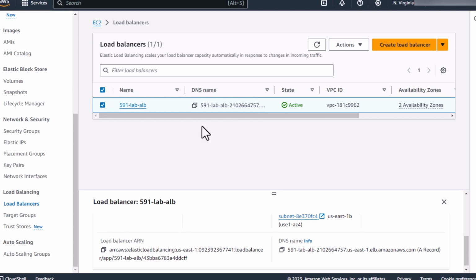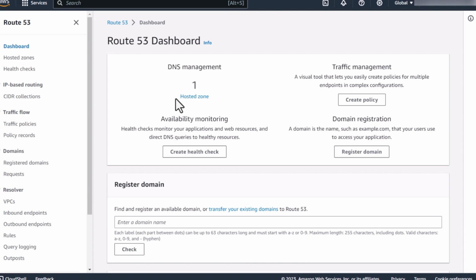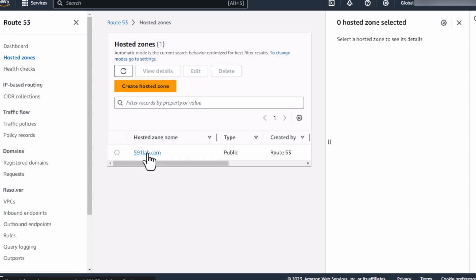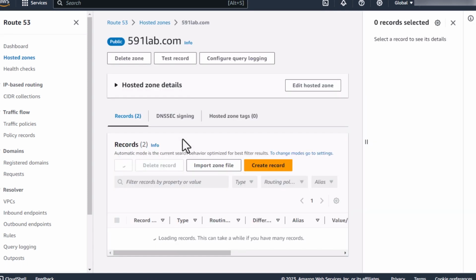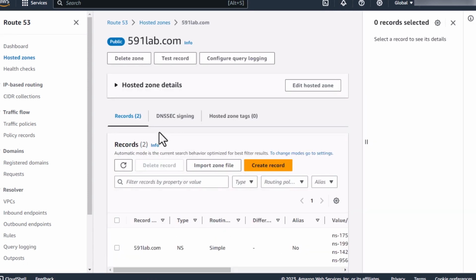Alright, so we are logged into the console and the application load balancer is already there. This is the URL of the application load balancer. So let's jump into Route 53. Alright, so this is the Route 53 dashboard. Just go to the hosted zones. So this is our hosted zone 591lab.com. Let's click on it. We have to create a record, so that every request for the development server forwards to our load balancer.